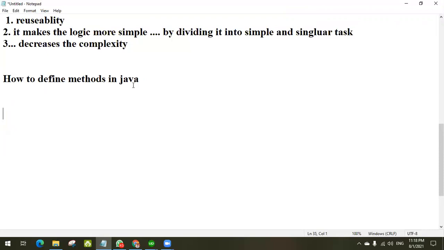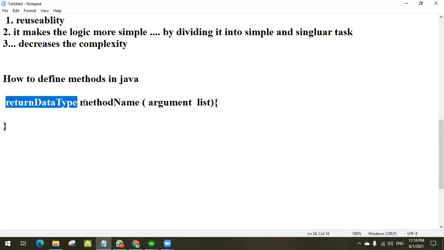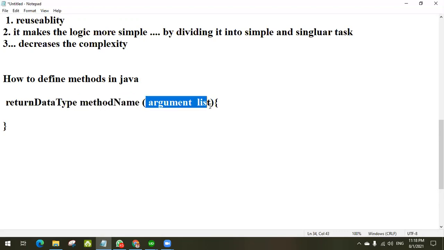The syntax is here. There are four things. Number one, we will type the return data type. Then we will define the method name. The third thing will be we will start parentheses, and inside parentheses we will provide the argument list. And then the body of that function. This is the total of four things: the return data type, the method name, the argument list, and the body of that function.